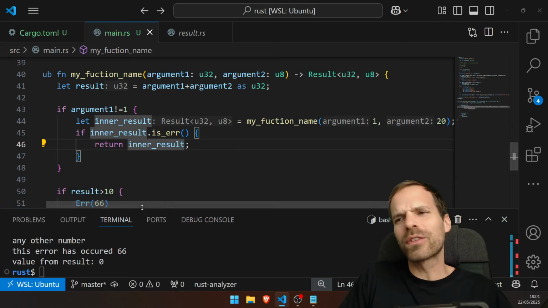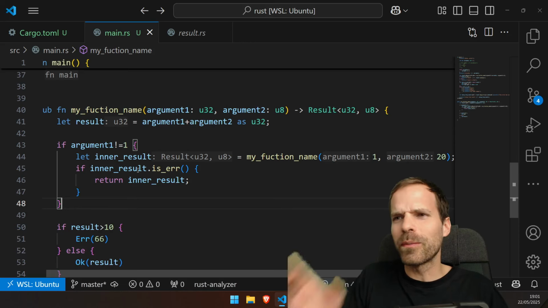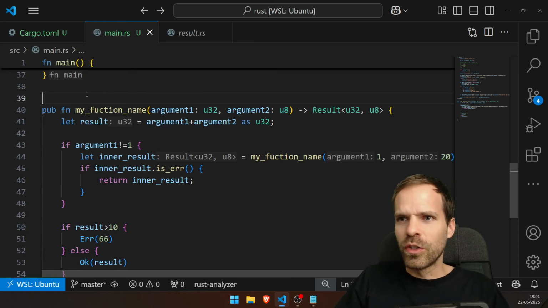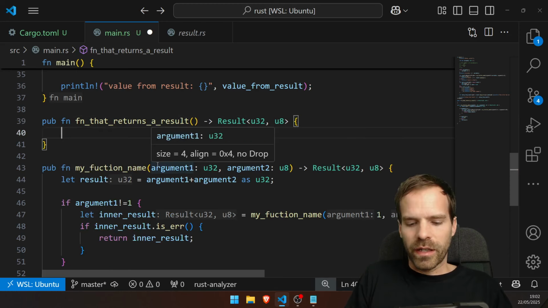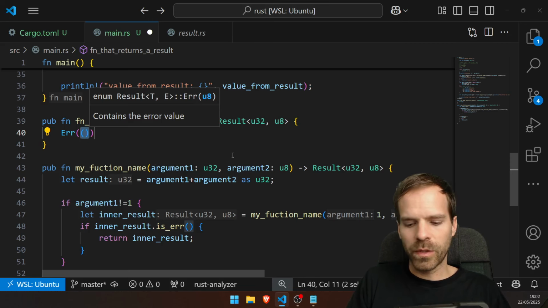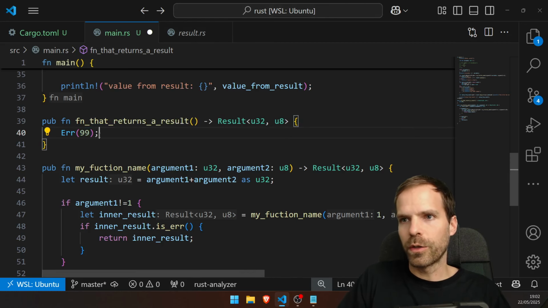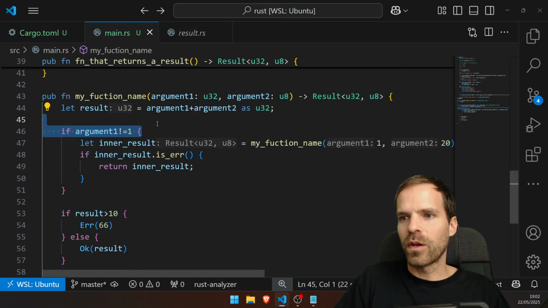This is really a way too complicated example. I need to be more precise. Hold on. Scratch that. New idea. Let's do a function that returns a result. And in fact, it will return 99. Error code 99. That's all it does. Let's not make this too complicated here.